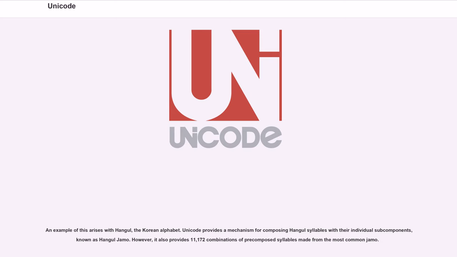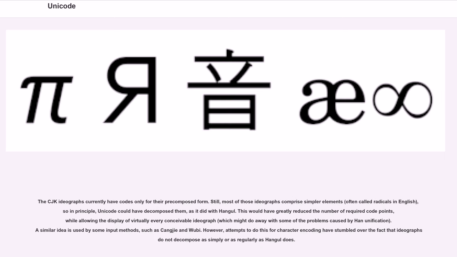An example of this arises with Hangul, the Korean alphabet. Unicode provides a mechanism for composing Hangul syllables with their individual subcomponents, known as Hangul Jamo. However, it also provides 11,172 combinations of precomposed syllables made from the most common Jamo. The CJK ideographs currently have codes only for their precomposed form.